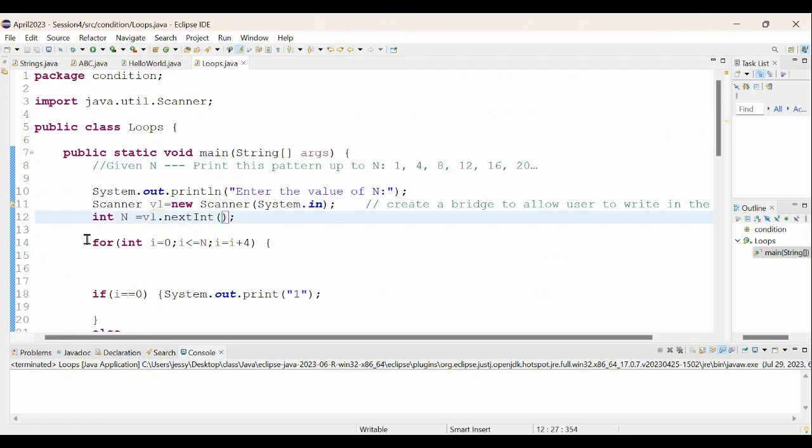Now, let me use the loop. For, open parenthesis, integer i equals 0, this is the start. The next iteration number is going to be i equals i plus 4. And the stopping range is going to be i less than or equal to n. n is the number I gave.